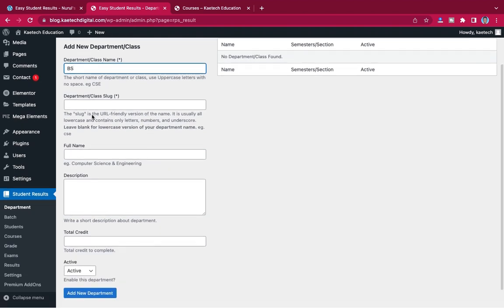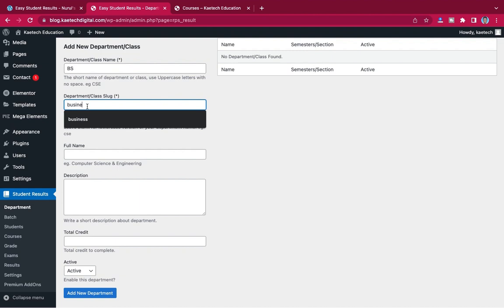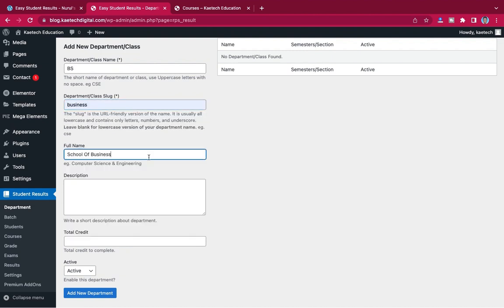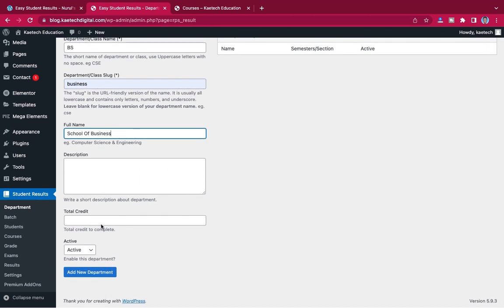And then the department slug. You can write anything, so I'll just write business. And then the full name, I'll write School of Business over here. And then you can give a description for it, and then the total credit for that department.